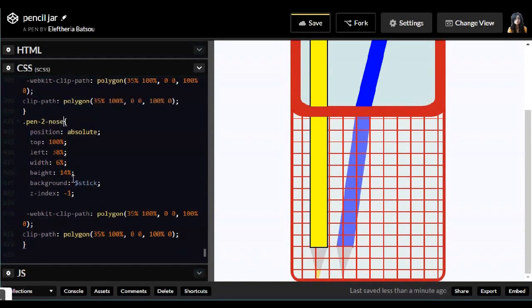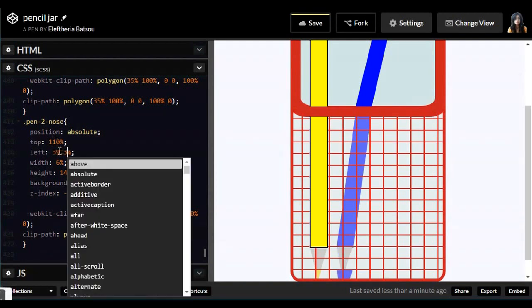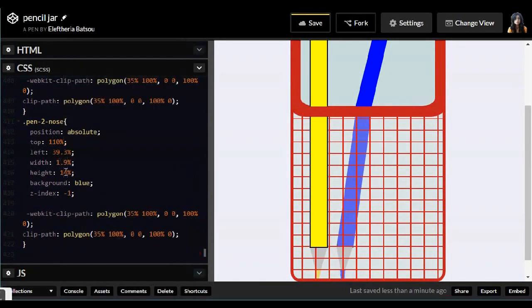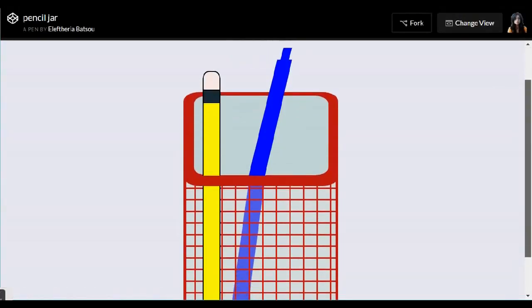Okay, and last but not least, I have the nose, and I'm using just the same colors, but of course you can adjust the colors. Now this is the final result, and thank you for watching.